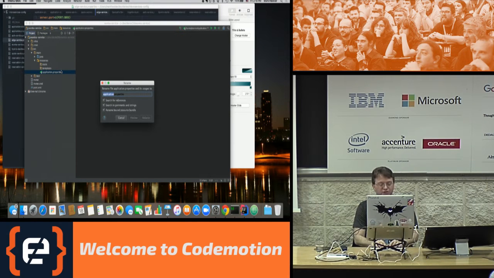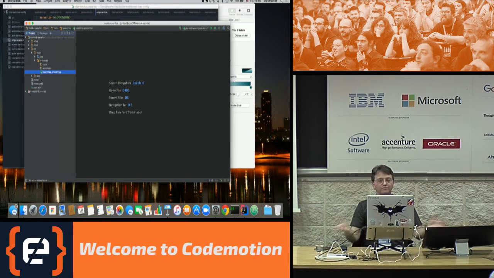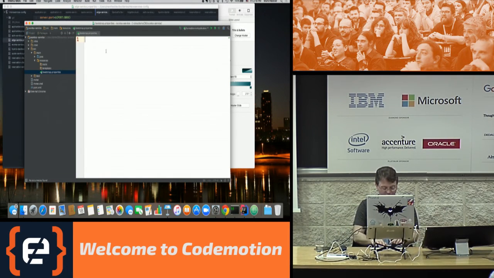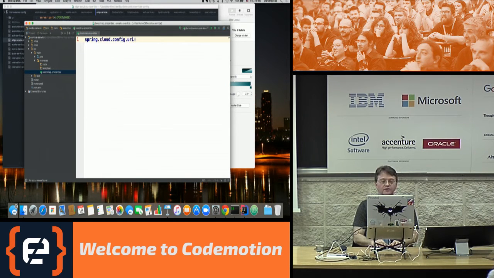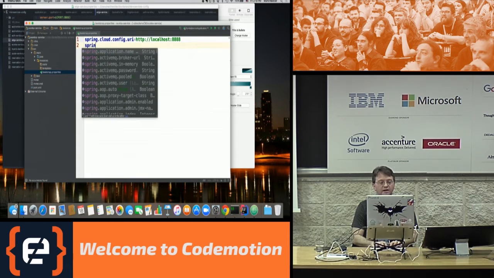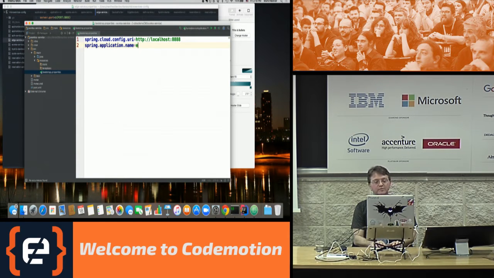We rename our application properties to bootstrap.properties, and that's it. So at this point, we'll obviously want to tell it where to go to find that. So we will tell it our cloud config URI, which, if you recall, since we're running it locally, is localhost 8888. And we'll want to provide our application name so it knows which properties to look up. And we'll call it Eureka service.